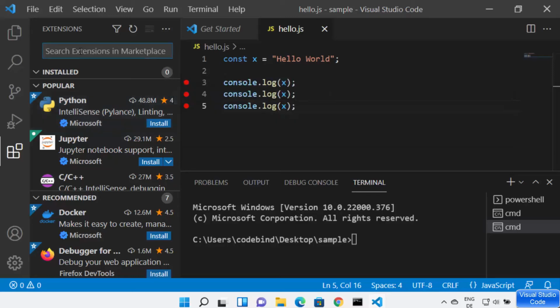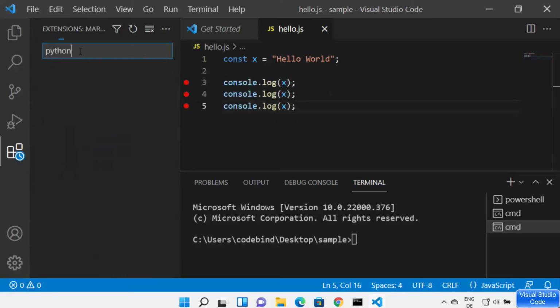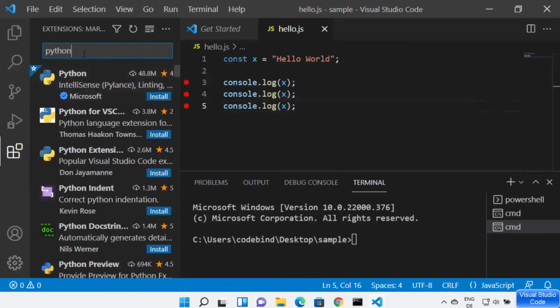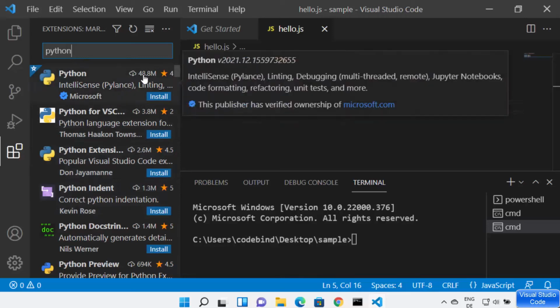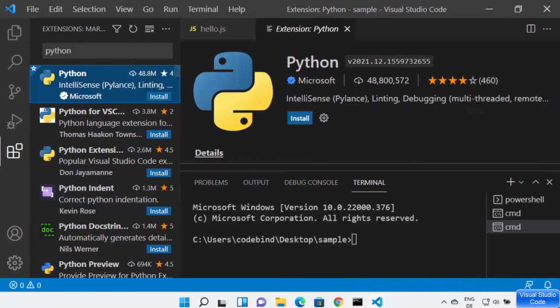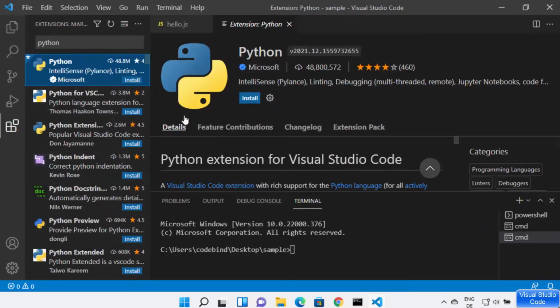I can search for Python here. I can just write Python here, and it's going to search all the extensions related to Python which are popular. You can see how many downloads were done for that package. You can see 48 million for Python, which is from Microsoft. When I click on this, I can have more information about this package. Let me just press Control-plus so you will be able to see this overview in a better way.